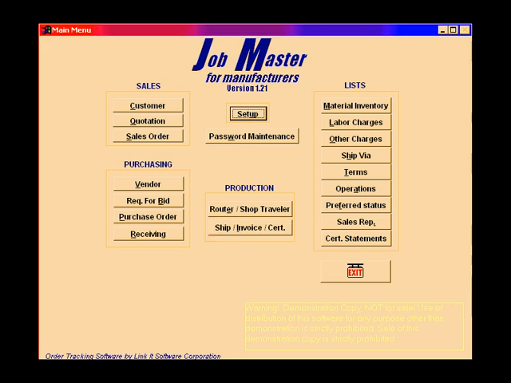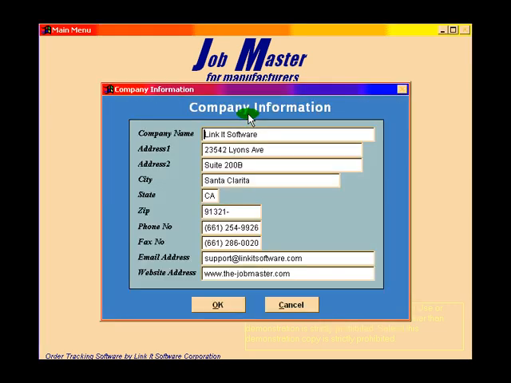In order to begin using JobMaster software, the first step you should take is to click on the Setup button. That takes you to this screen where you can fill in your relevant company information. This is a critical first step inasmuch as this information is used by the software in invoices and other areas and will not produce invoices and other reports unless your company data has been entered. I will now click on OK and we'll move on to the next item.